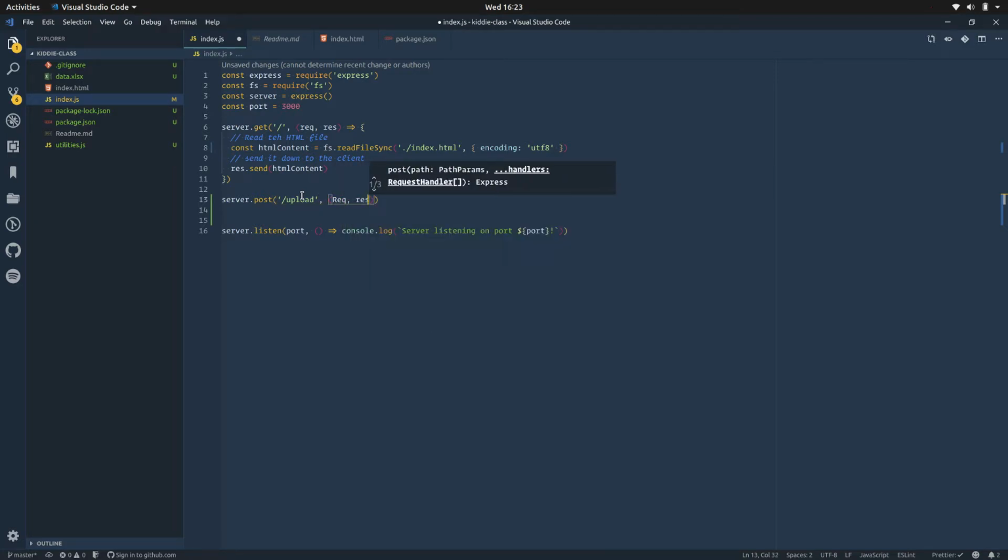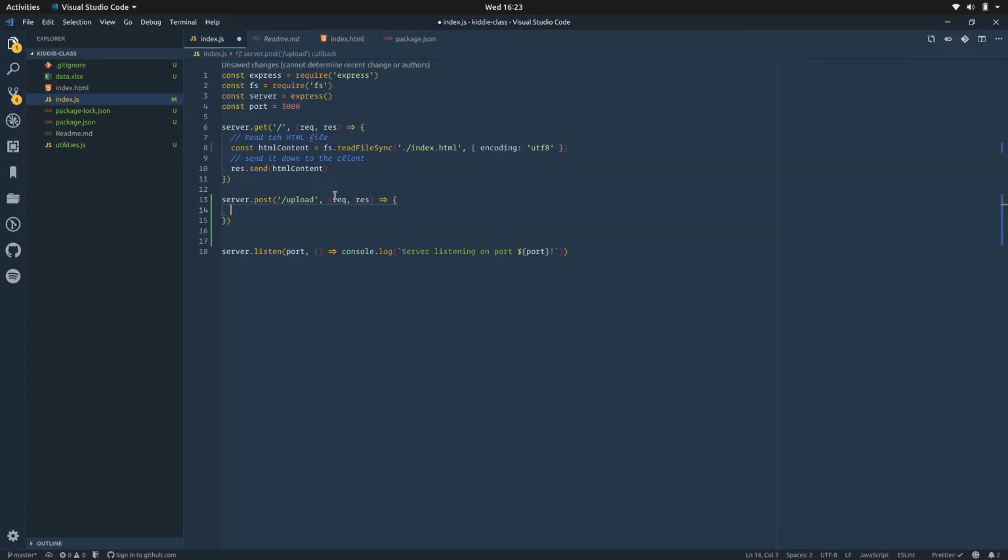Now somebody's probably asking, what is this req and res thing? In JavaScript, if you've done some programming, you've probably heard of functions. So server.post is a function. What you're saying is, hey server, I want to do a post. Server is like, okay, cool.